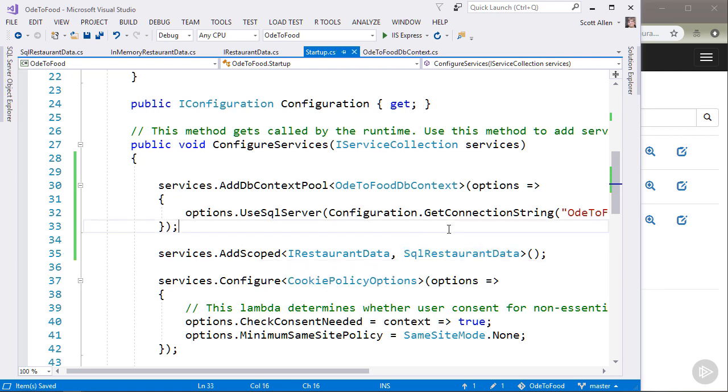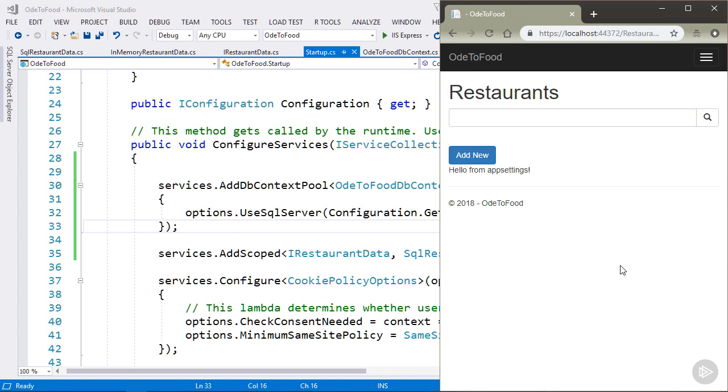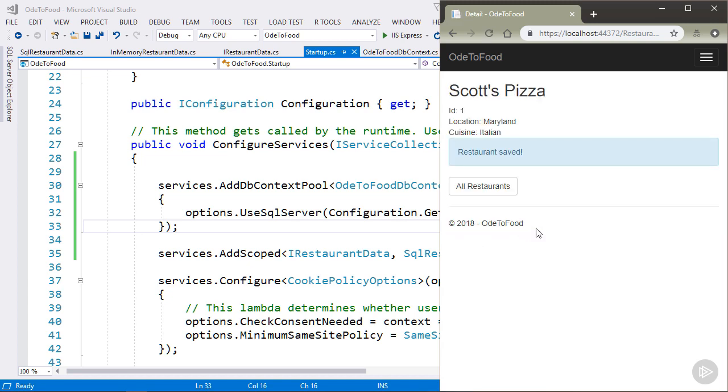I should now be able to save everything, do a build, come out and refresh my application, and all my restaurants are gone. And that's because we're looking at the database now, and the database is completely empty. So let's add a new restaurant. I'm going to add Scott's Pizza back into the application. I'll give this a location of Maryland, set the cuisine to Italian, click Save, and it looks like I've successfully saved a restaurant in the database.